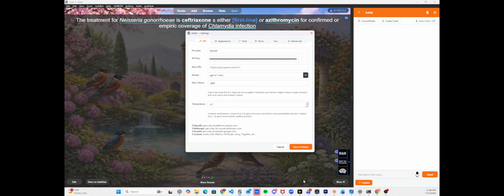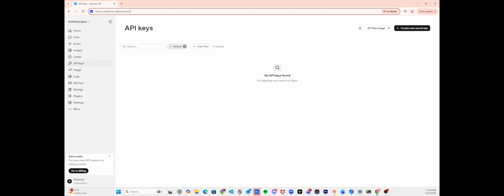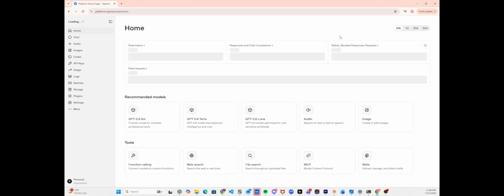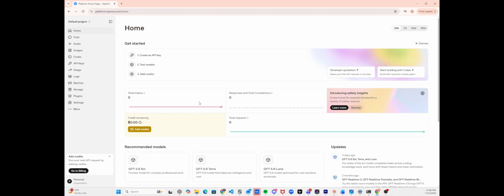So how do we get an API key? What you're going to do is go to platform.openai.com. You're going to create an account whatever way you want. You will add some credits. It can be very little. You just need to add enough. I think there's a minimum amount, but after that, it'll probably serve you till the rest of your days.